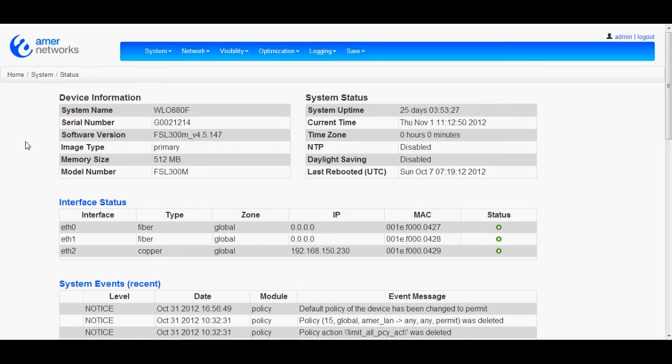First off, for this demonstration, we're using the WAN LAN Optimizer 880F, which is our SFP version that allows for mini gigabit connectivity for fiber and copper. The important thing to note about the WAN LAN Optimizer product as a whole is that it does function as a transparent bridge and does have to be installed inline on your network.